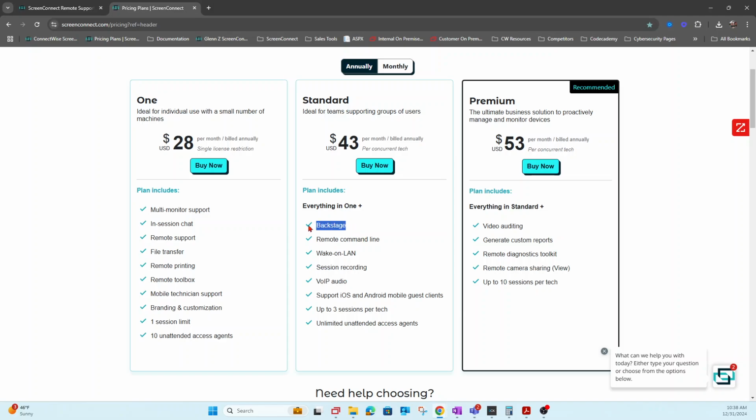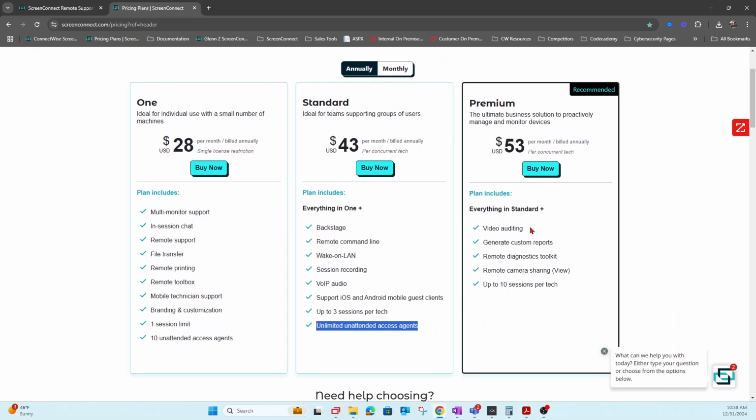And standard, you get Backstage, remote command line. Wake on LAN is cool. You can use your network to wake a machine up. Session recording, VoIP audio. We do not charge extra for mobile device support. Up to 3 sessions per tech, and unlimited unattended access agents. Premium, that'll bump you up to 53 per month billed annually, and you get video auditing, custom reports, remote diagnostics toolkit, and the View feature that I showed you, as well as up to 10 sessions. So you get all of this with standard plus this stuff.